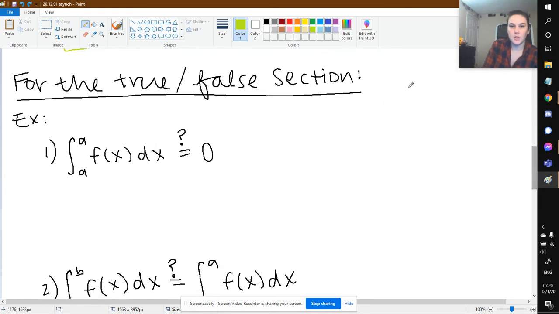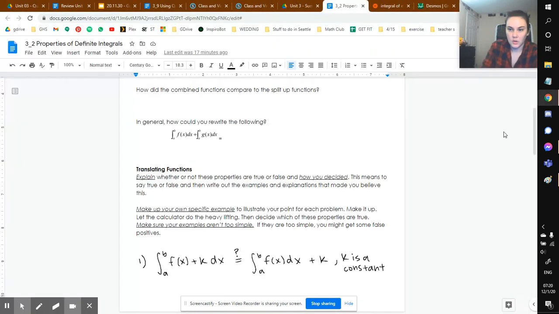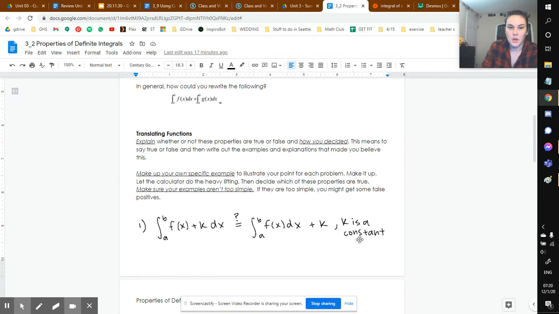Okay, to the next section, we have the true or false section. And what's happening here, the directions, let me scroll down. The directions are explain whether or not these properties are true or false and how you decide. This means to say true or false, and then write out your examples and your explanations, like the way you're thinking, that make you believe this. You have to make up your own examples.